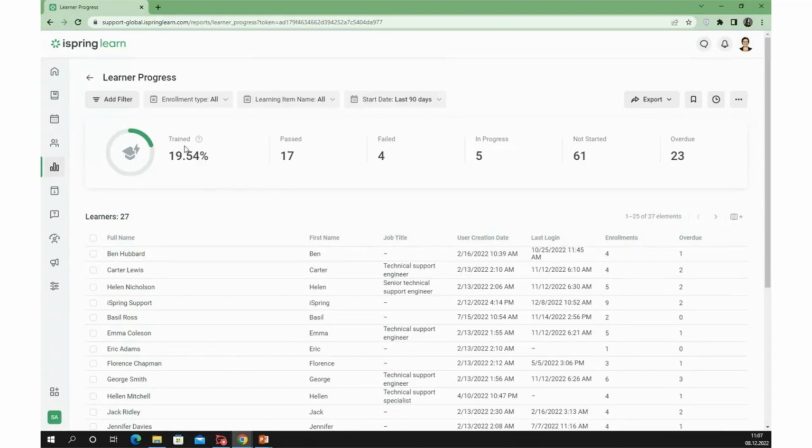And then we can see that all courses that we have in iSpring Learn are divided by their status. For example, passed, the number of courses that users passed. Failed, the number of courses that users didn't manage to pass. In progress, the number of courses that users started to take but didn't view till the end. Not started, these courses were not started, and overdue, the number of courses whose due dates have already expired.